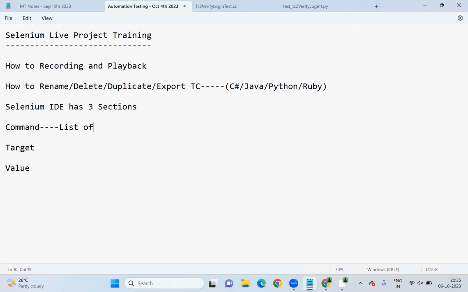What is the meaning of command? The list of Selenium commands will be recorded under the command section. Location will be recorded under the target, and inputs will be recorded under the value. Once again, guys, command is the list of Selenium commands, second one, target, is nothing but location, third one, value, is nothing but inputs.